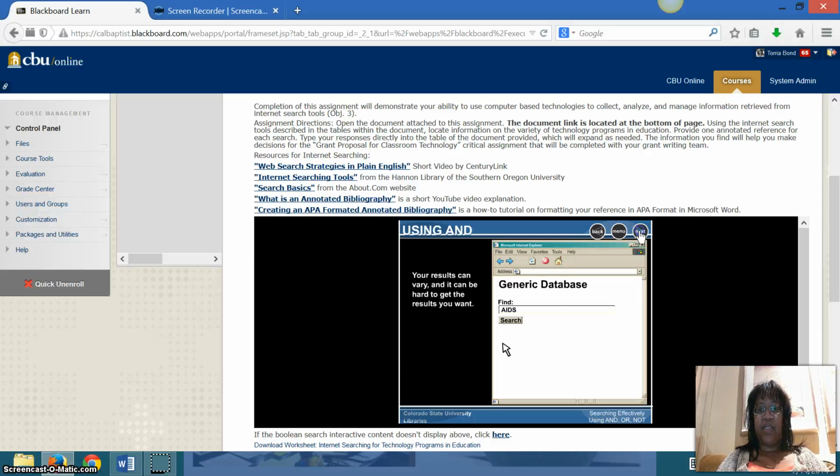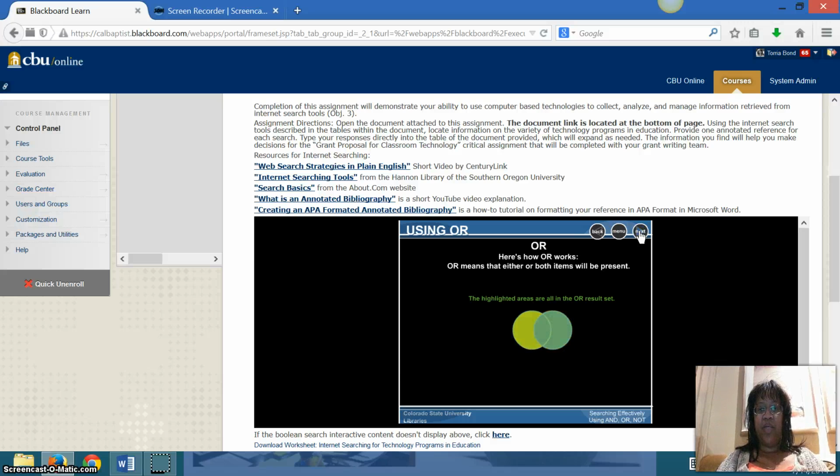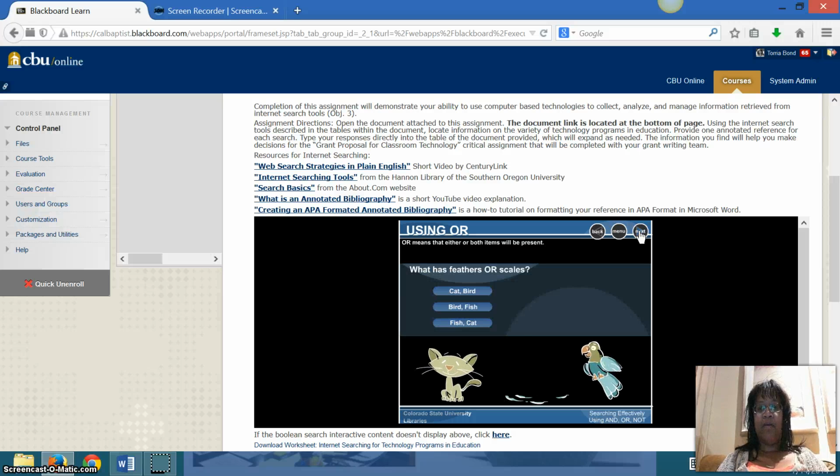Then it's going to tell you about the other one. "Or" is used to expand your search. So "and" will narrow it, while "or" will expand it and give you both keywords. Sometimes we refer to those as queries. In this case, feathers or scales, so birds and fish would come up, but not cats.